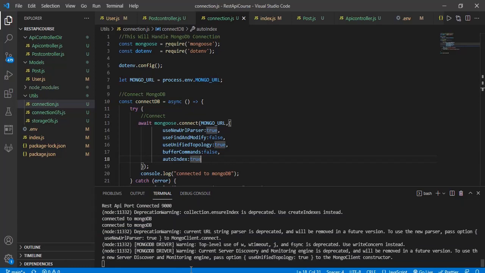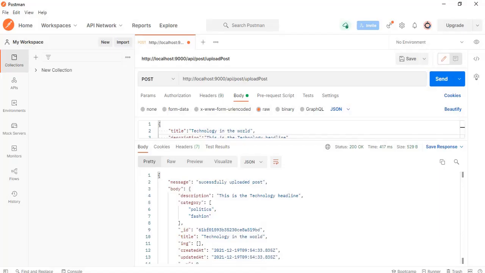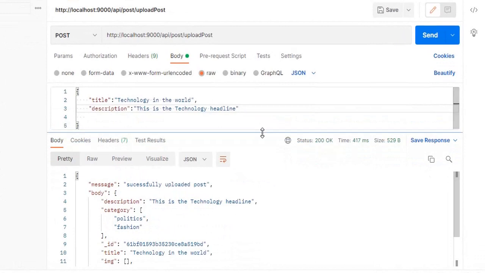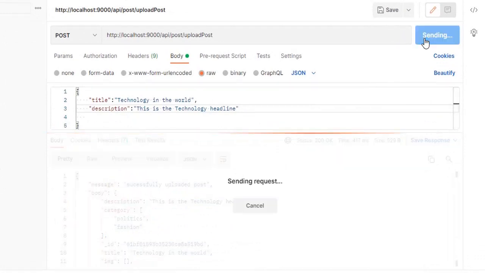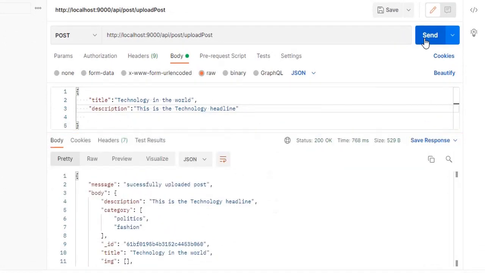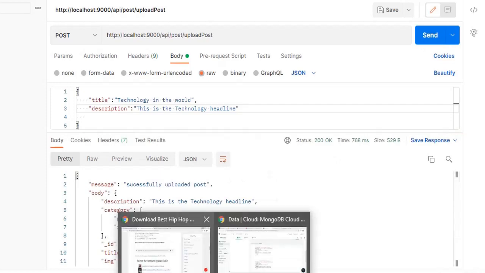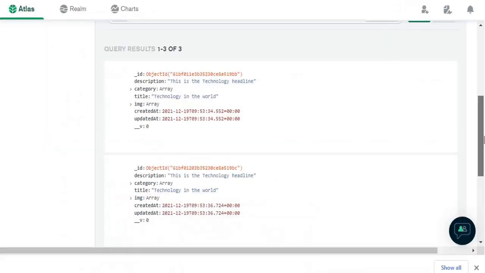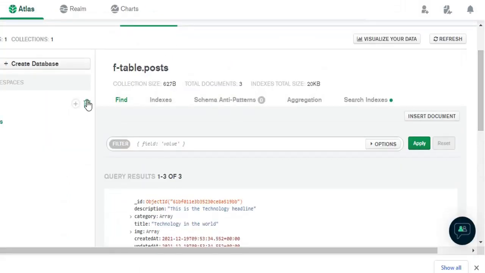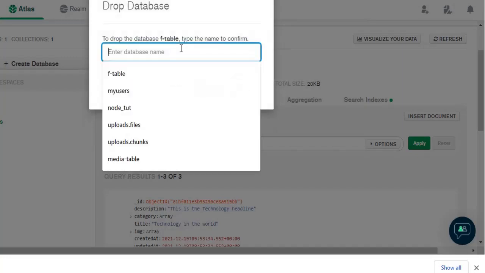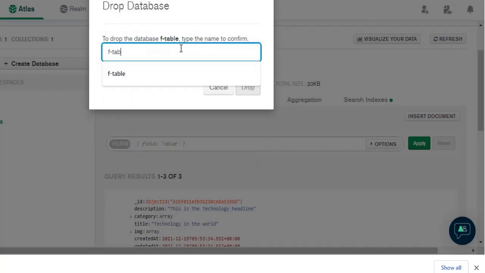Okay. So let's run this again. It still works. Okay, let's delete everything in the database and try it again. I feel this should work now. Let's clear the database and try.